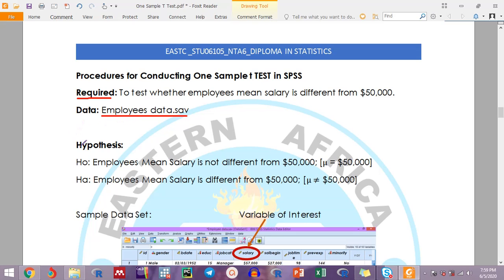Now, in the first place, you should know your hypothesis, that is, what you are actually testing. So the null hypothesis is that the mean employee salary is not different from USD 50,000. In other words, the mean salary is equal to USD 50,000. The alternative hypothesis is that the mean salary is different from USD 50,000.